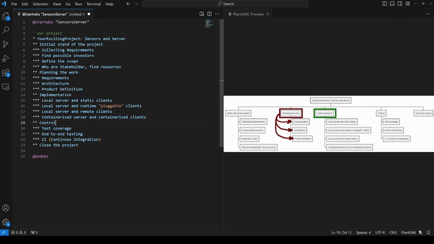And now we're talking about the control. I see control as a procedure to check that our implementation follows the preparations that we have done in planning the work. So I guess what we can do is to have the test coverage, to check our source code, end-to-end testing to see that our logic is still correct, and then continuous integration to perform both of these tests once we update our code, just to make sure that we are not breaking any of the logic, for example, by our refactoring.